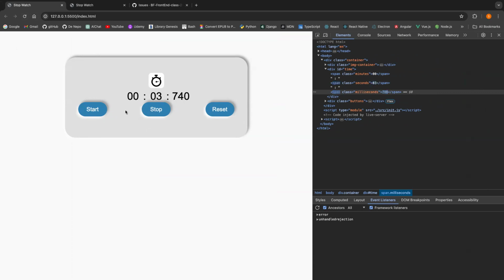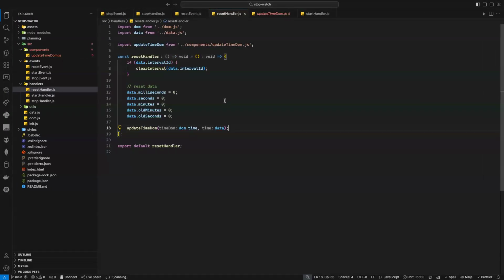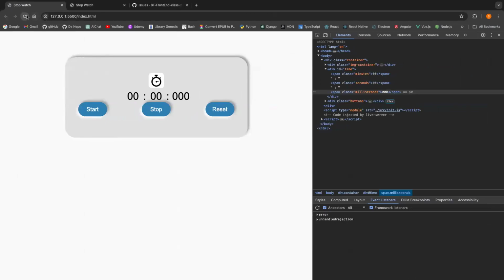cool, stop, start again, reset. It's not doing everything. Why? It's making this one 0, but it's not making the other 0. Reset. Makes this one 0, it makes this one 0. It does not make the second. Why? I don't think I will need those. Let's see. Data.millisecond, data.second, and data.minute. All of them are 0. Let's go. Let's try again. Start. Reset.